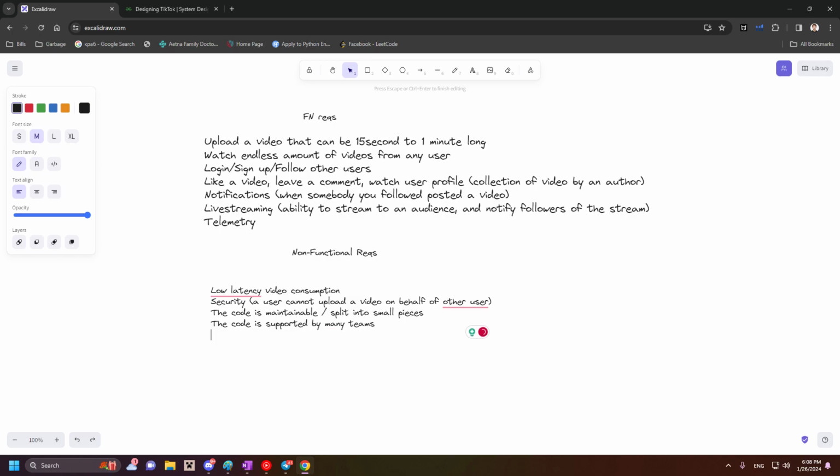Many teams. We also want to make sure that we have global region availability, and I would say we'll target 5 nines. And for low latency consumption, we will say that we want to load a new video under 100 milliseconds. That's going to be the worst case scenario. We will discuss also telemetry. I mentioned it for the functional requirements, so I guess I'll keep it there.